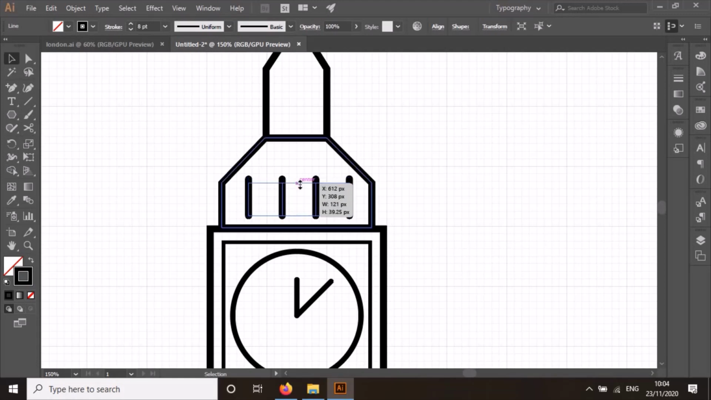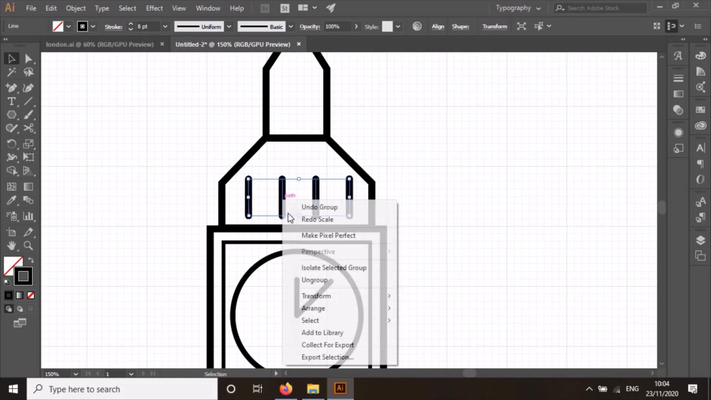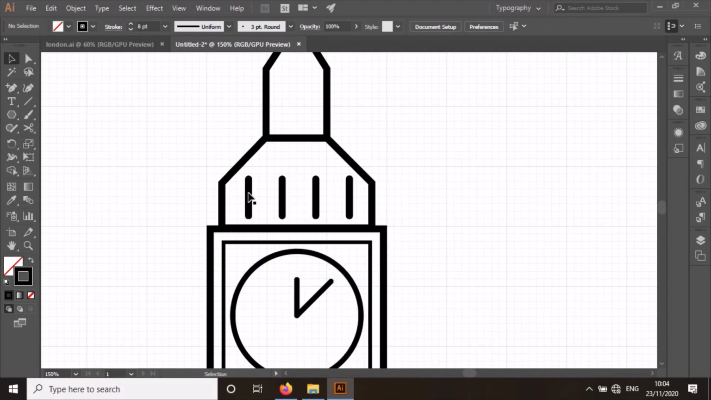Sure. So I'm going to reduce this one. It hasn't selected the last one. So select this one. I think I have to ungroup, so I can do ungroup. So I'm going to select.